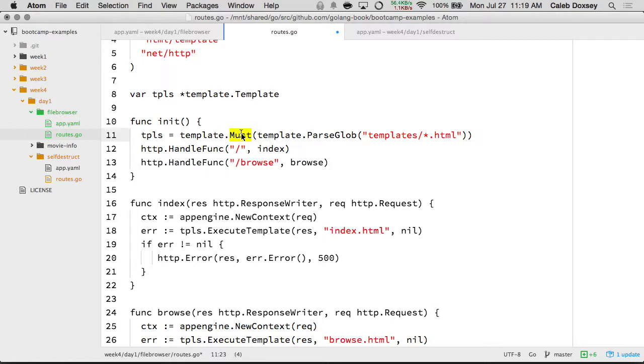Everybody understand this template must? I think I explained that once. Okay, so template parse and parse blob and parse files, all that stuff. It can return an error. And so what template must does is it panics, swallows the error, and just returns the template.